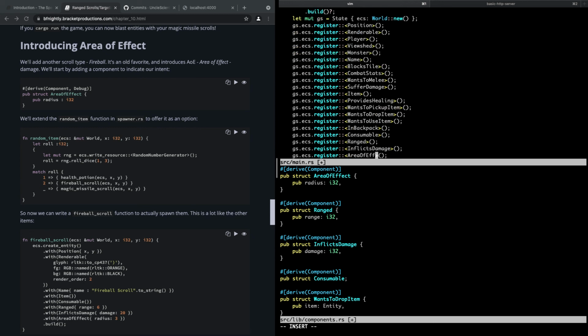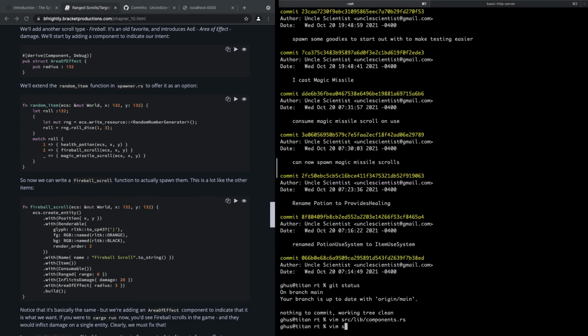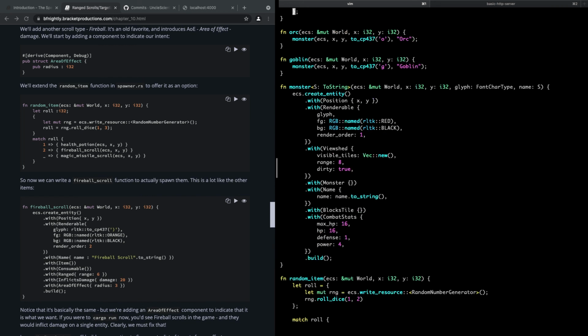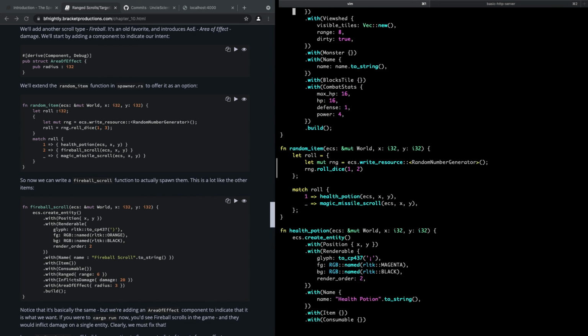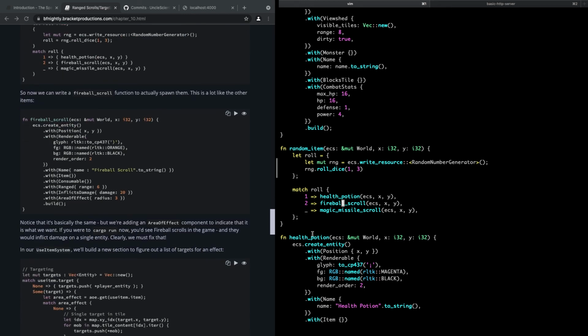Area of effect. Okay. And then we're going to extend the random item function to offer it as an option. Source lib spawner. And where's random item? I could search for it, but there we go. So we're going to go to 3. And we're going to make a fireball. And then we're going to create a function which creates a fireball.